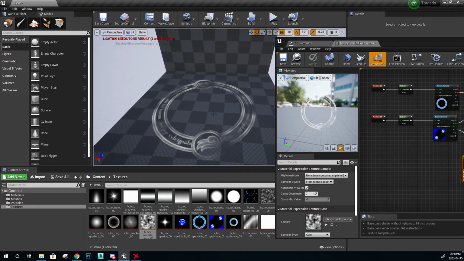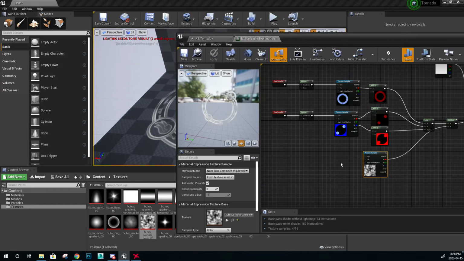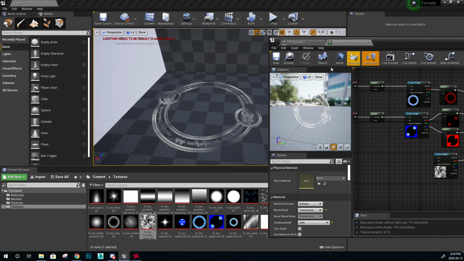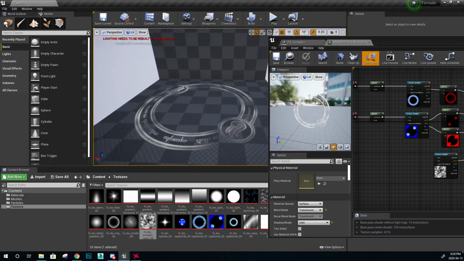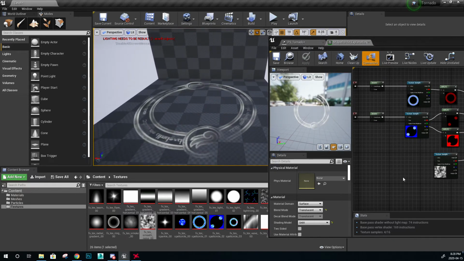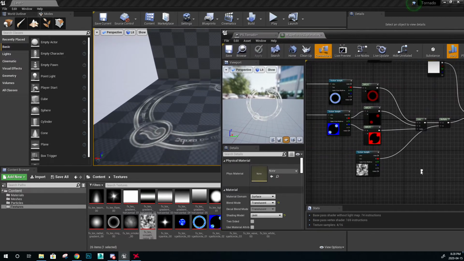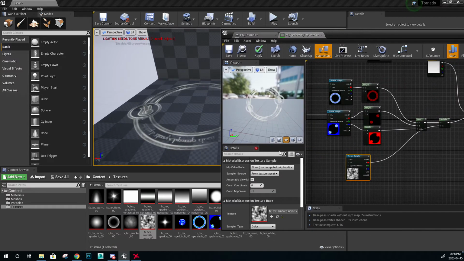The tiling of the noise doesn't seem right. Maybe I can make it tile a bit more, but that will be up to you to do it. And so right now, it's just being multiplied by this. But how do we get the texture to actually become completely white?